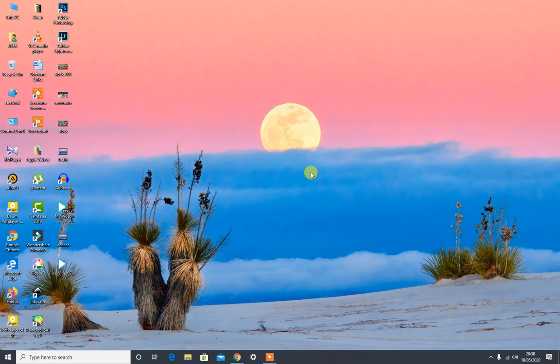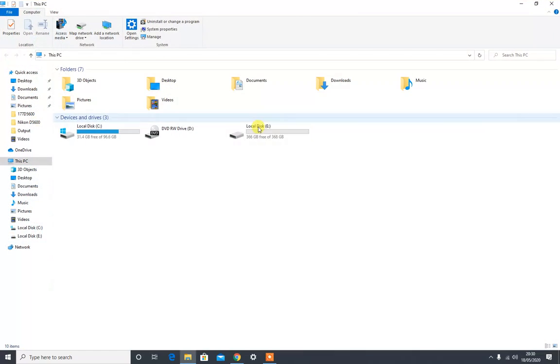So what I'm gonna do today is I'm gonna extend these drive letters. Here we have assigned the D letter for the CD-ROM, and also the E letter for the hard disk partition two. So what I'm gonna do is assign the E letter for the CD-ROM and the D letter for the hard disk partition two.